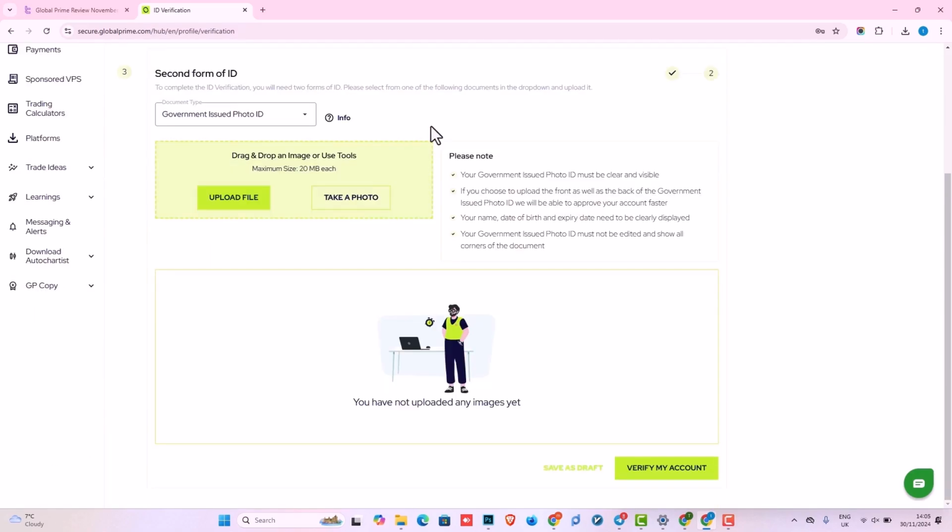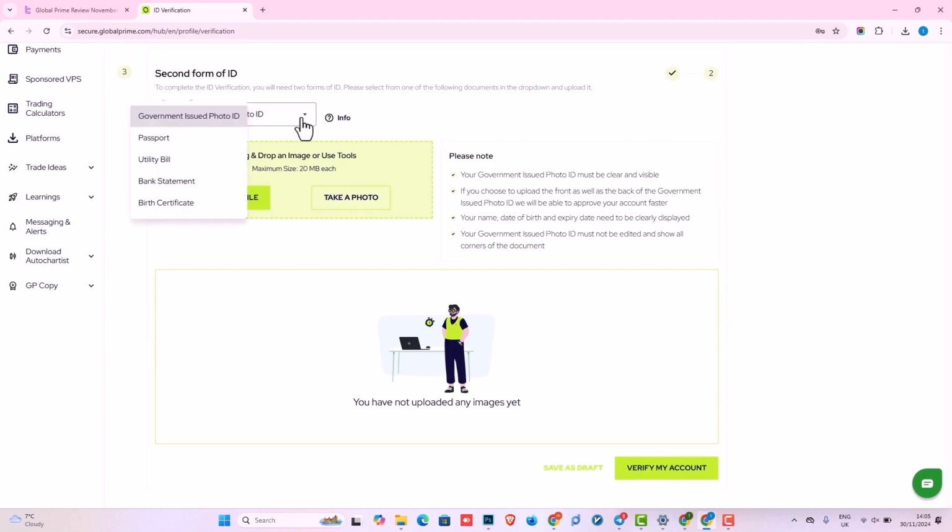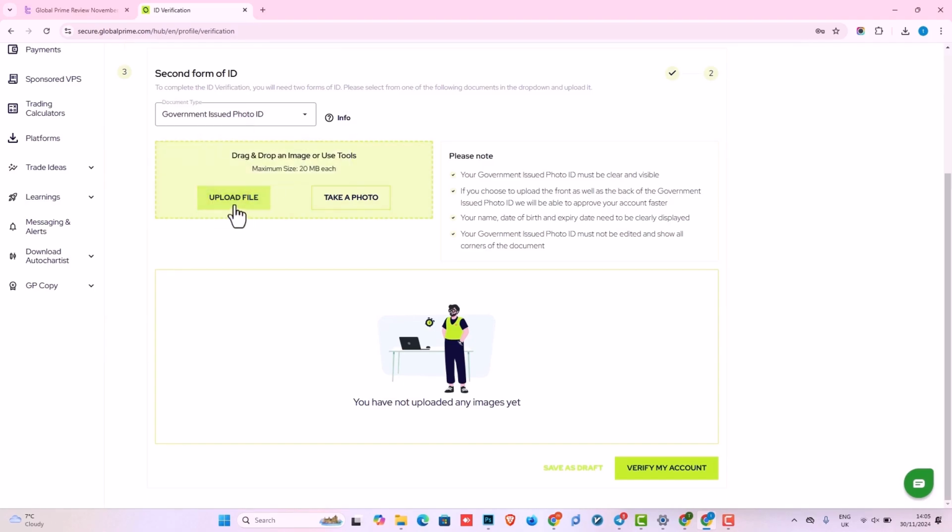In the final step, you must upload a second identification document that belongs to you. Upload documents that include your ID card, passport, utility bill, bank statement, or birth certificate. In this section, click on the Upload file.